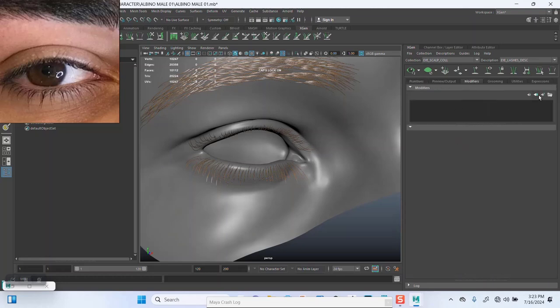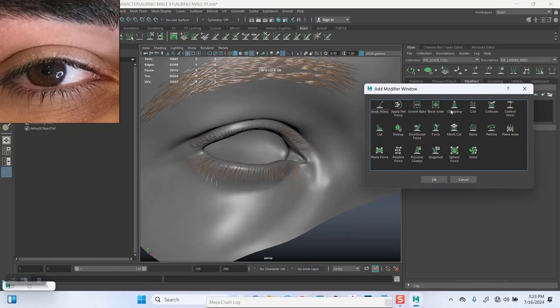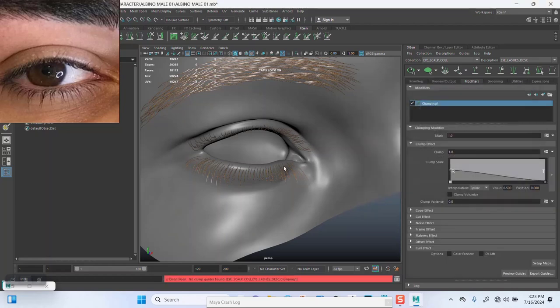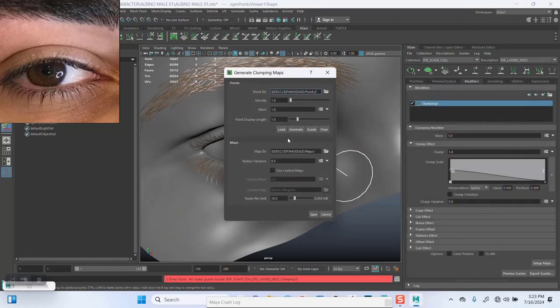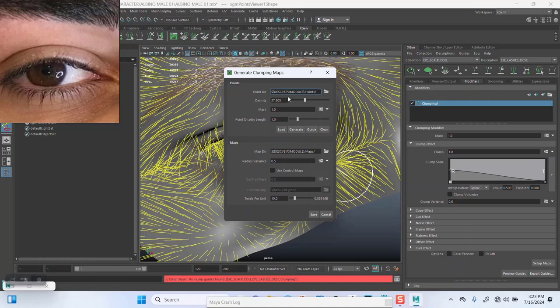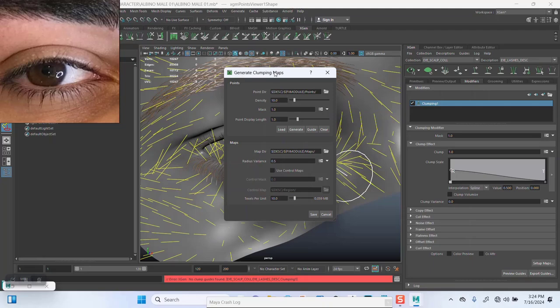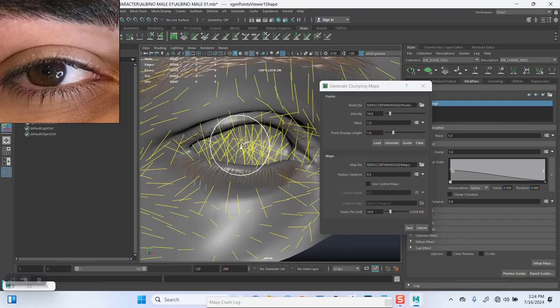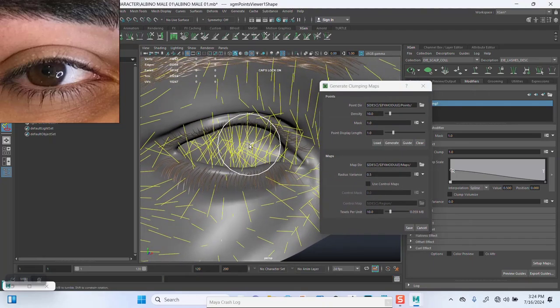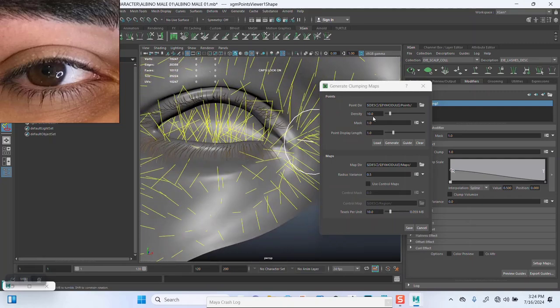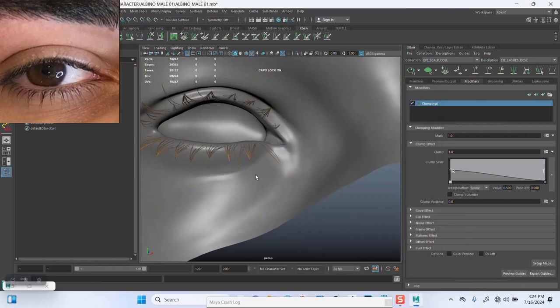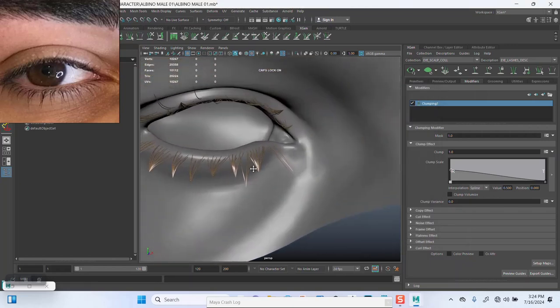Then we'll go to modifiers. I think one clumping should be just fine. Come in here, generate, increase this a bit more. Yeah, too much. Let's try 10. Okay, let's save this. Let's see what we have when we save this. Okay, fair enough.